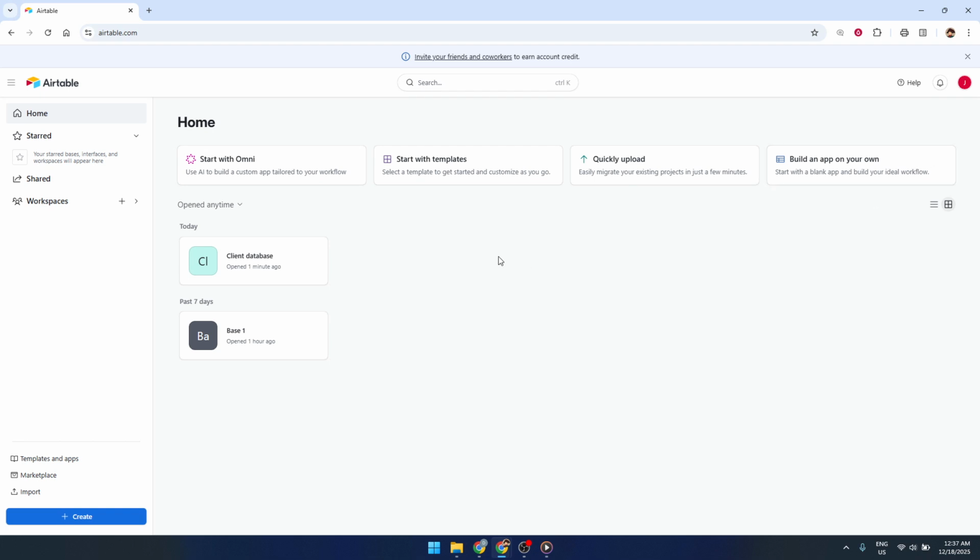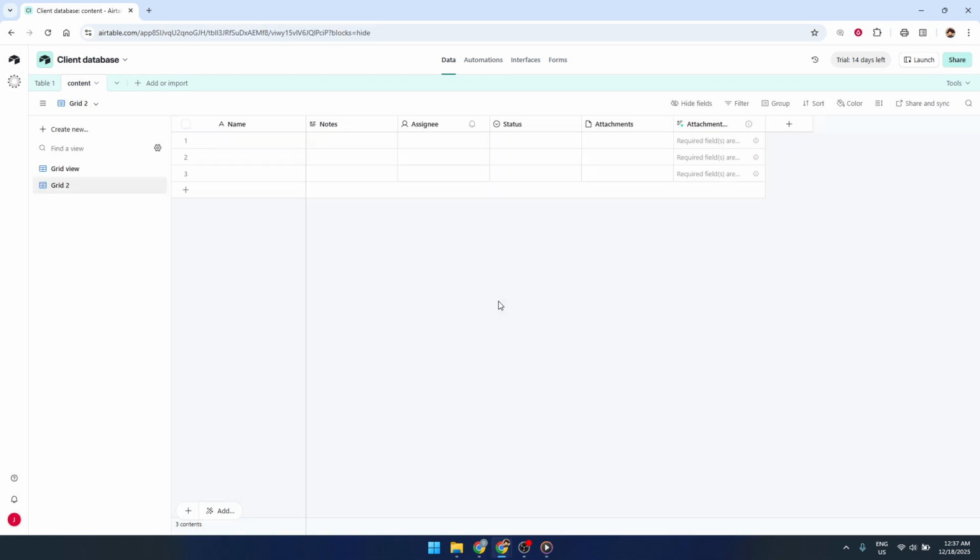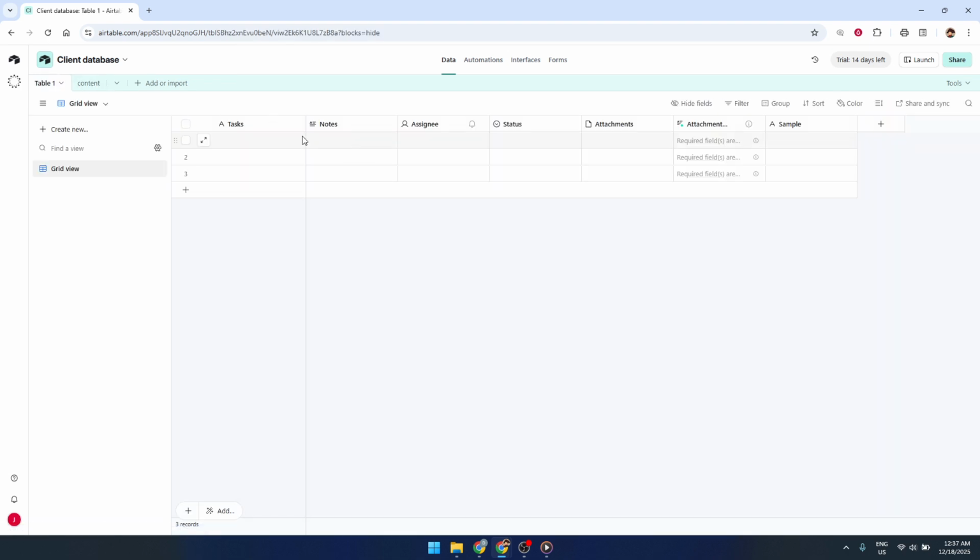First, start by opening the base that contains the information you want to work with. Once the base loads, look toward the top left where your views are listed and select the specific view you want to edit. This might be a grid view, a calendar view, or something else, but the main idea is that you're choosing the perspective you want to customize.